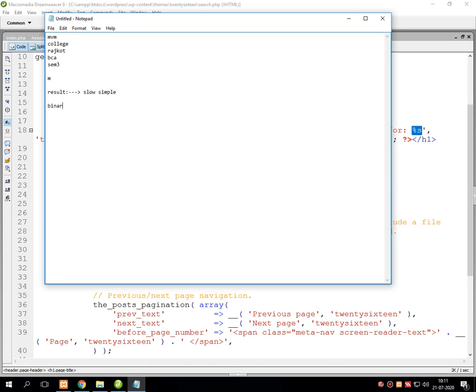What happens in the binary search? In the binary search, data will be directly searched for the specific value in the destination. So binary search becomes faster than the simple search.